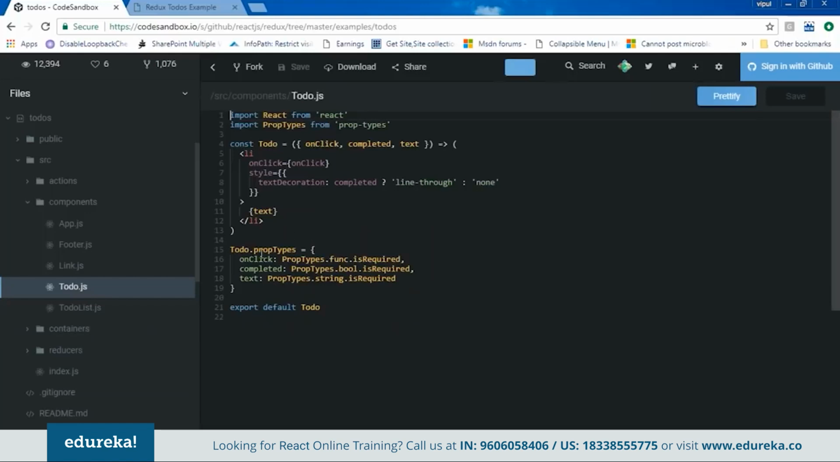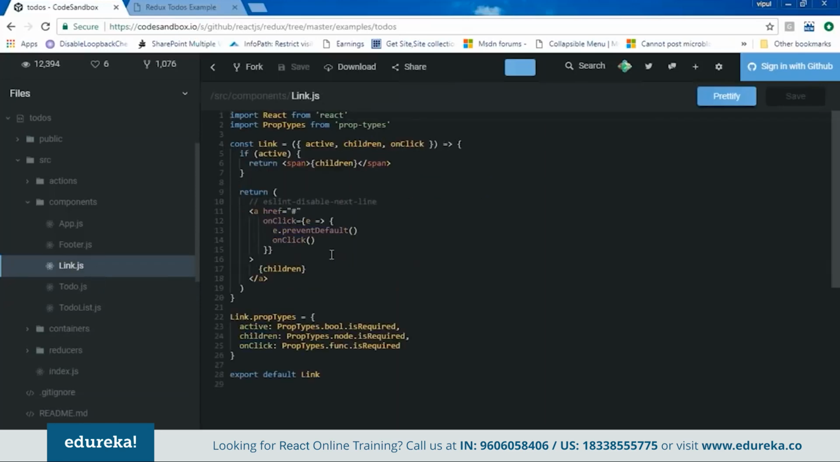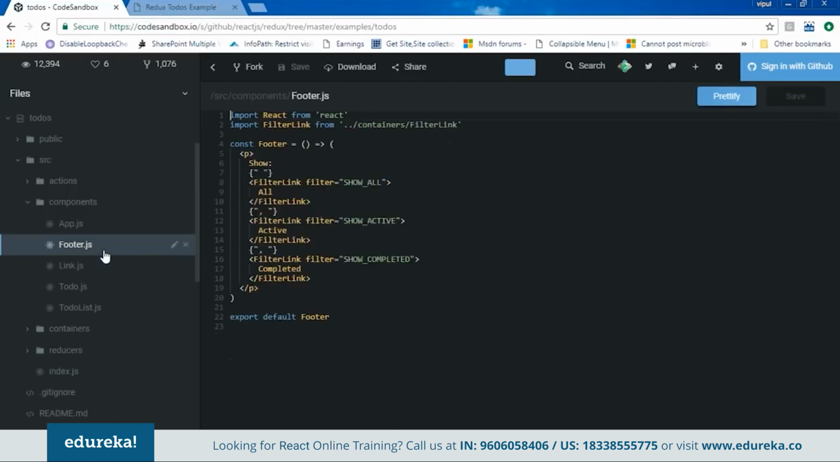Here is a property called text which I have created in Todo.propTypes, which is a text. This text is a text to show the completed to-dos, I can say. Now link.js will be a link which will show all or completed to-dos. The footer.js has the different links which are used for filters, which I am using in the footer, and it allows the user to change the currently visible to-dos.